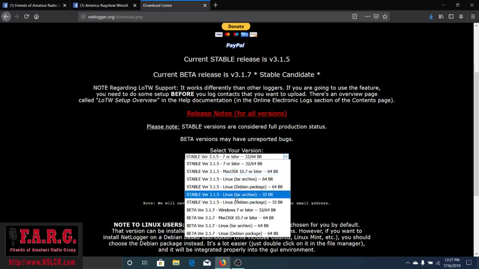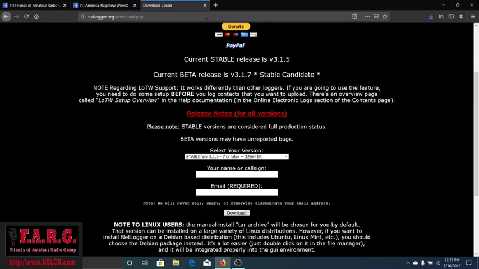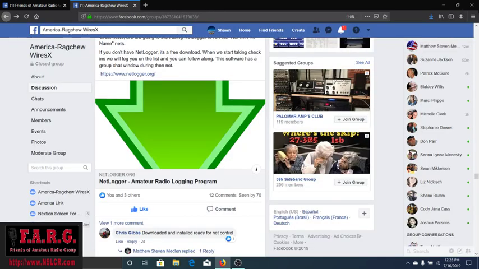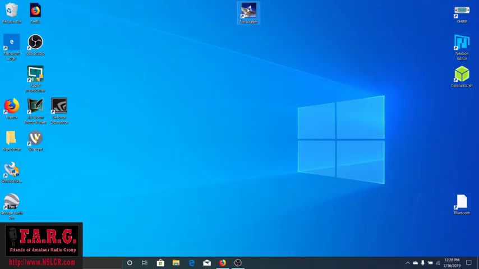If you are using Linux, any of the Debian distros, I'm using Linux Mint on the other side of this computer. I have my hard drive partitioned, and I ended up having to use this beta version. The stable version was not working for me. So you'd go to that, download. I'm not going to go through the whole install process. It's pretty straightforward. And you will get Netlogger on your computer.